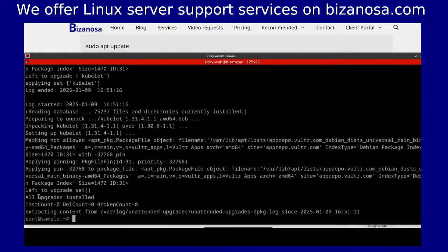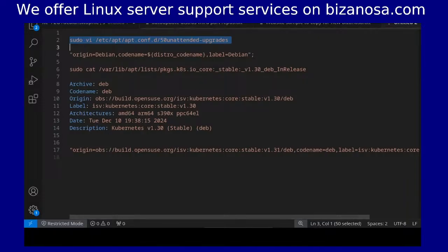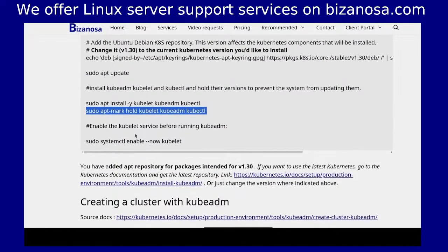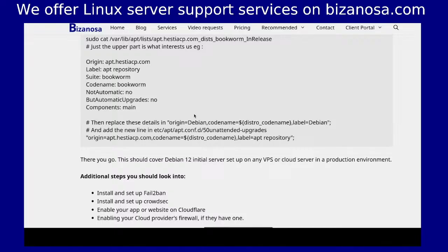So what can you see? All upgrades have been installed. Any repository that you add in that file will be updated, and you've seen how to get to that point. Everything you need is on this post, on the Debian 12 initial server setup. At the end of the day, you have to do it for any repository that you add, but at least now you're sure that all your repositories will be updated automatically, not just the Debian repositories.